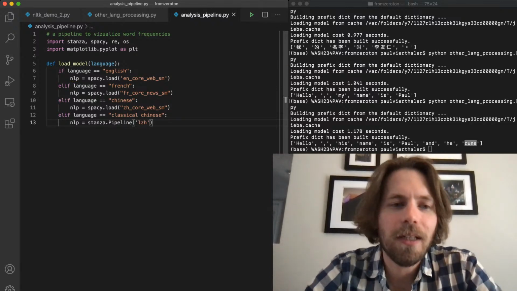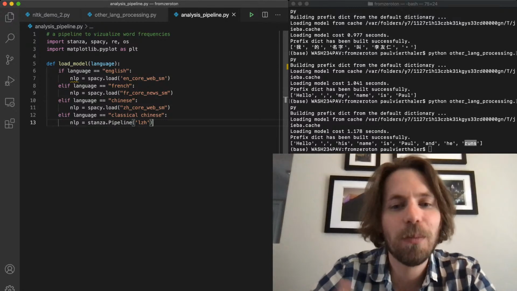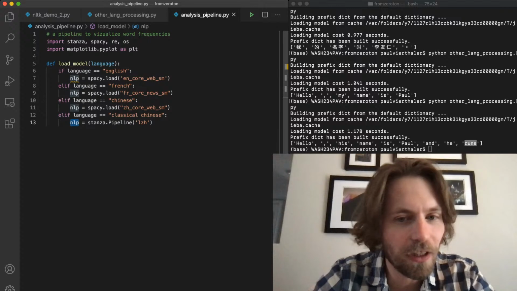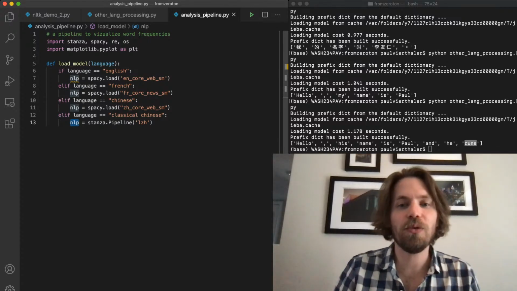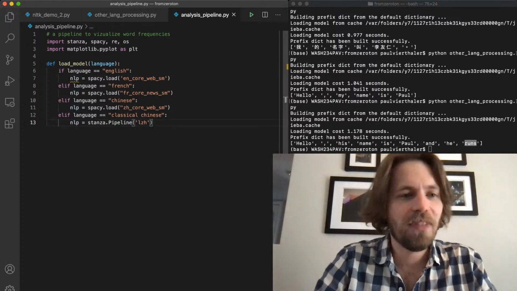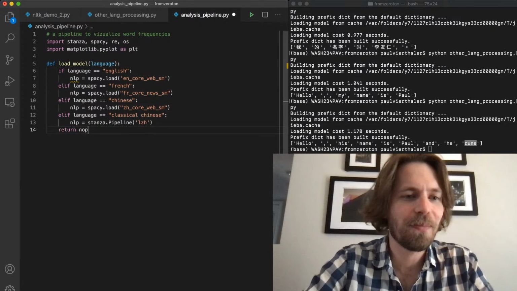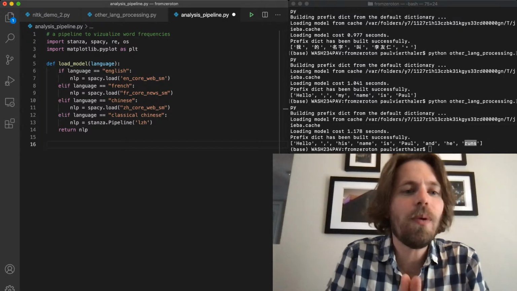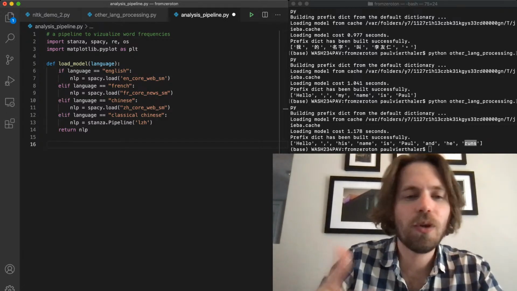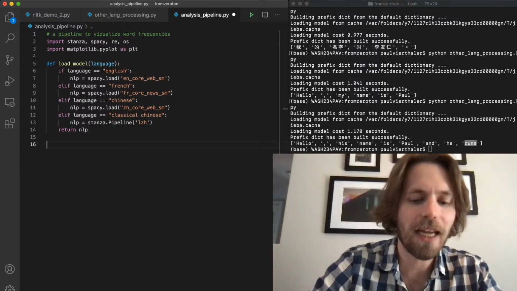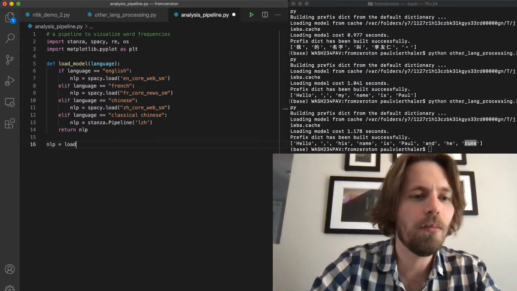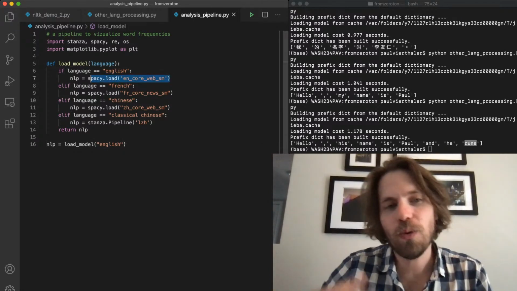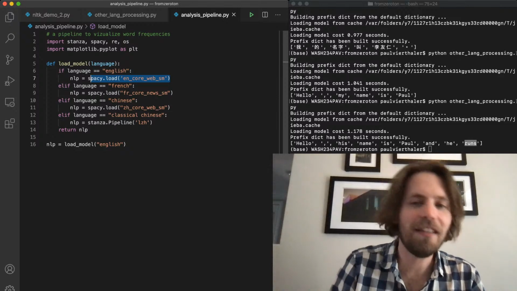Now, this might not be completely best practice because here we have an nlp object that is going to function a little bit differently if it's classical Chinese as compared to the other models. But it's convenient, so I'm going to return nlp, and then we are going to move along. So now we have a little function that, in order to load a model, I can just say something like nlp equals load_model English. And that's a lot handier than having to say equals spacy.load en_core_web_sm, right?